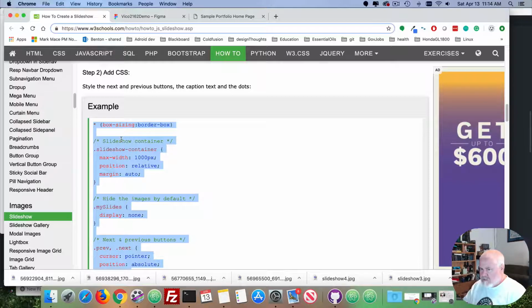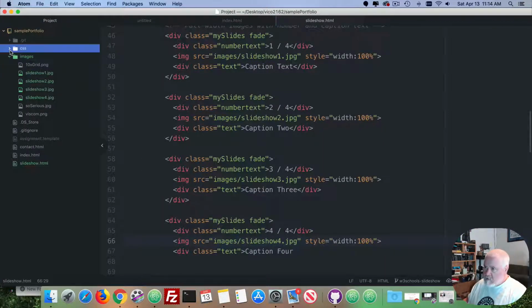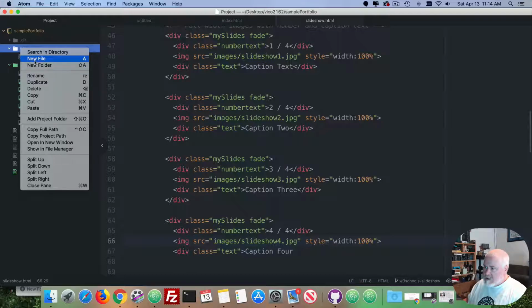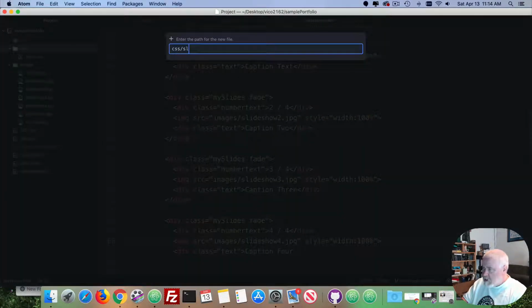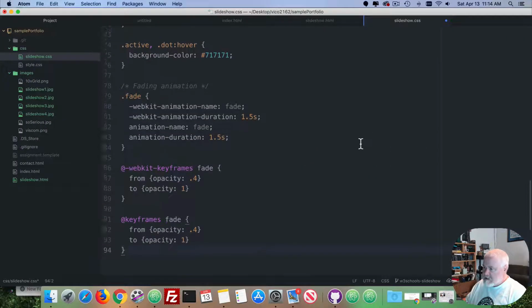Since this is strictly for one page, and it is strictly for a page with a slideshow on it, I am going to create a separate CSS for this. It makes sure that I'm not loading extra things, and I don't have to worry about the CSS interfering with other pages. For example, forms. If I had something on forms that this happened to have the same name for, it could mess with things. So the way we're going to do this is we're going to go back to Atom. I'm going to go to my CSS folder, and I'm going to say new file, and I'm going to call it slideshow.css. And I'm going to paste the contents in there.